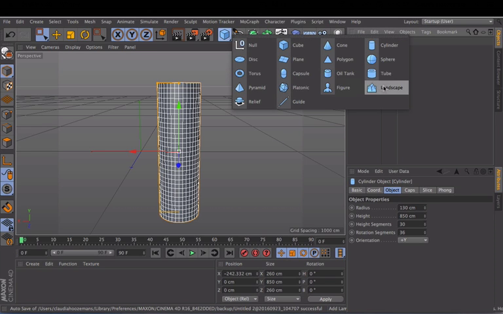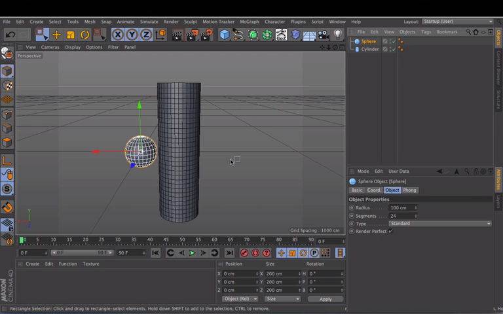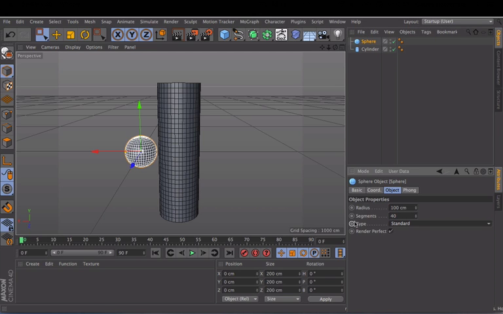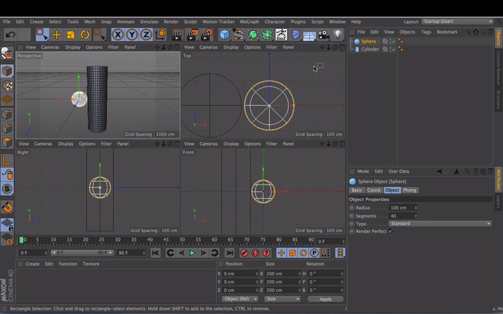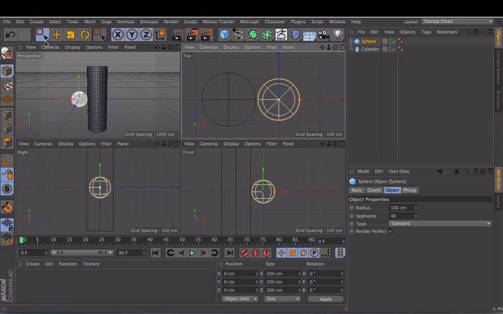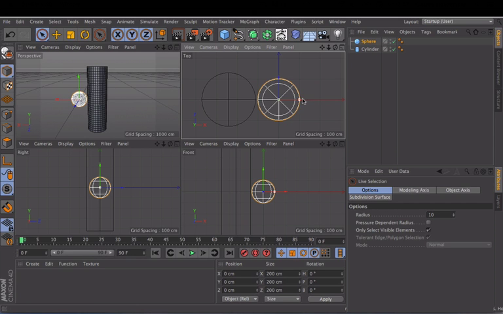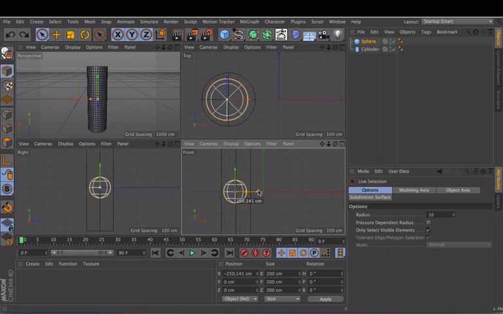And the next thing we need is a sphere, and we're going to increase the segments to around 40, so it will be a little more smooth. This will be, of course, our candy. And what we need to do is place the sphere inside, in the middle of the cylinder, like this.